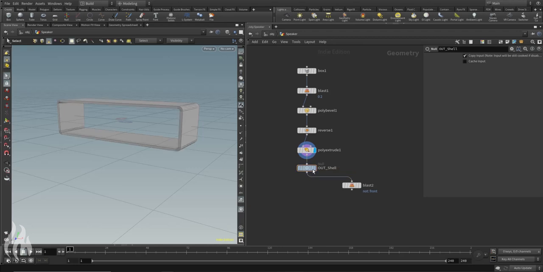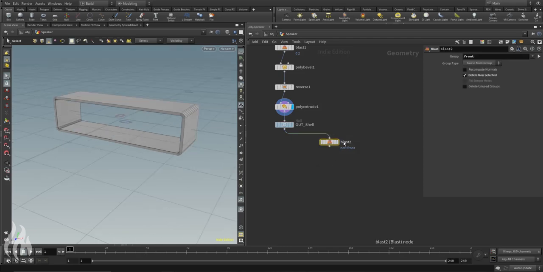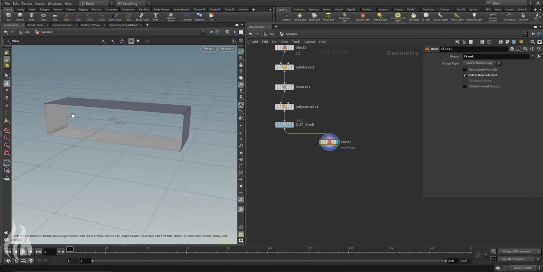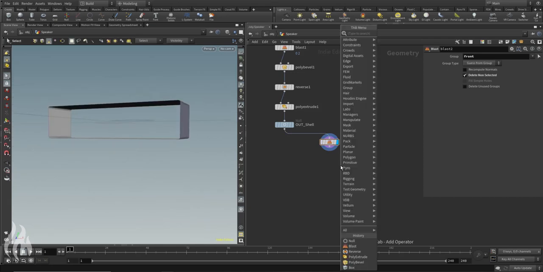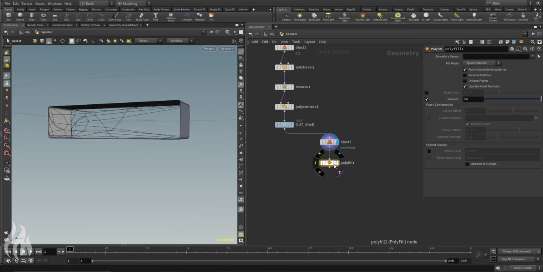These nulls don't do anything. They're just really nice placeholders, so you can sort of identify stuff in the stream later on. I'll show you the sort of the value of that in a bit. So we've got our blast. We have blasted off everything apart from those sort of inside faces, and now we're going to put down a polyfill, like so.